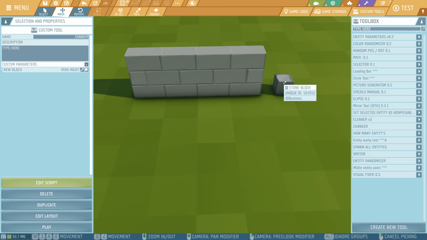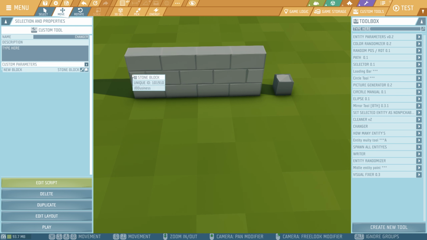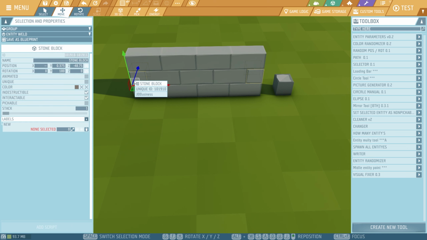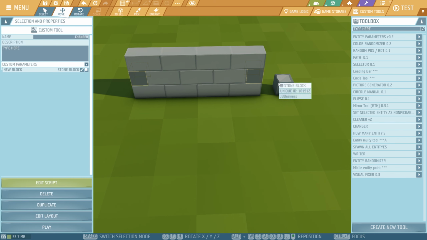So I'm going to select this guy, and now if I hold control, double click and select all of these 200-300 blocks, and now click on the changer, this is what happens. It replaces all of these blocks with that.